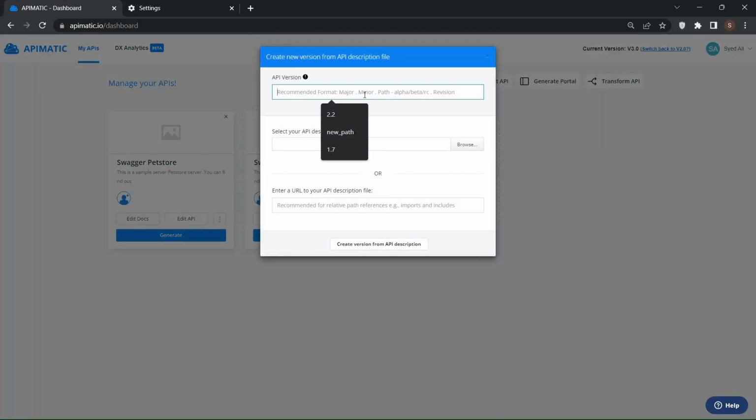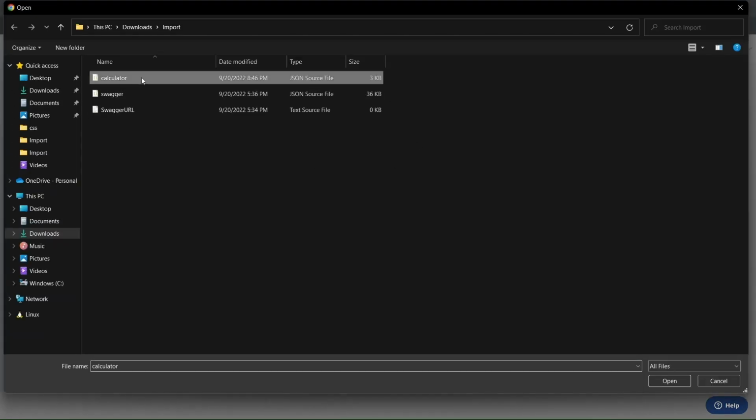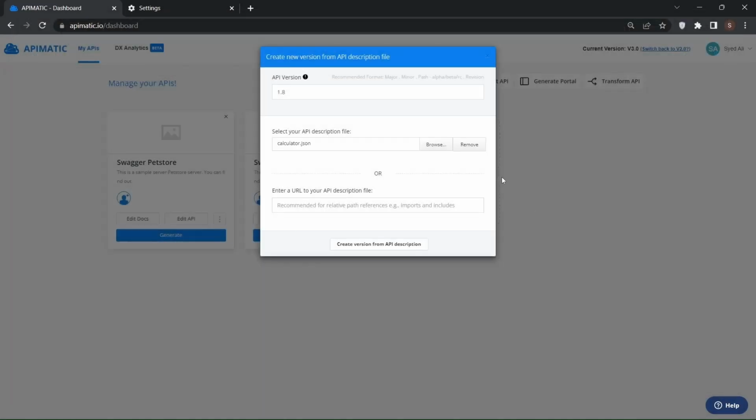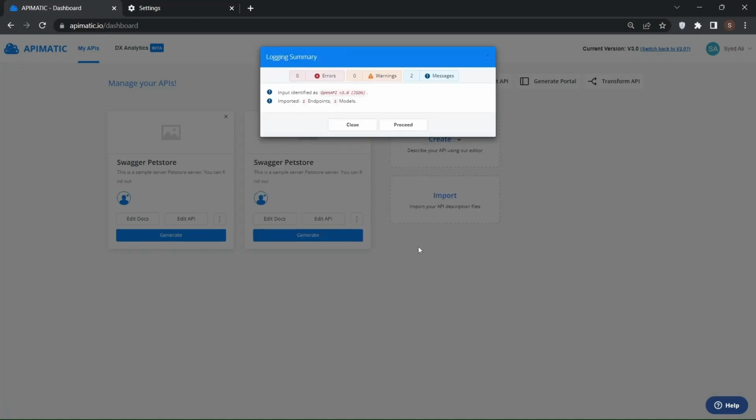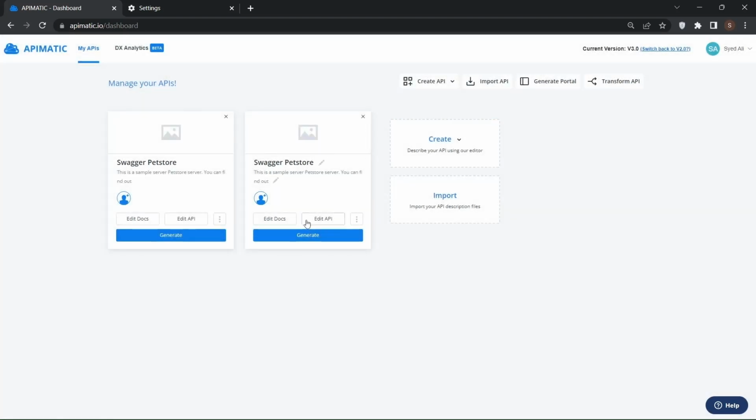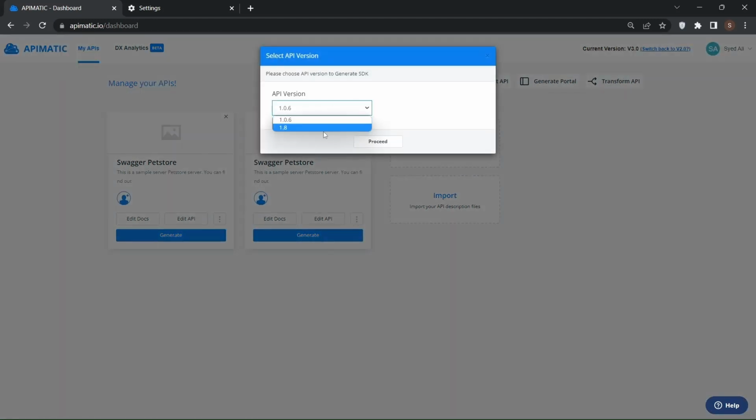So what we're going to do is we're going to give it a new version, let's say version 1.8 over here, and then what we can do is we can select another API specification file. In this case, we'll select the calculator API specification file, and we can create version from API description file. So what this does is it'll import this new specification file and it will import it into the already existing API specification file we had here for the Swagger pet store. But what's the difference is that we'll have two versions now once we press on proceed, right?